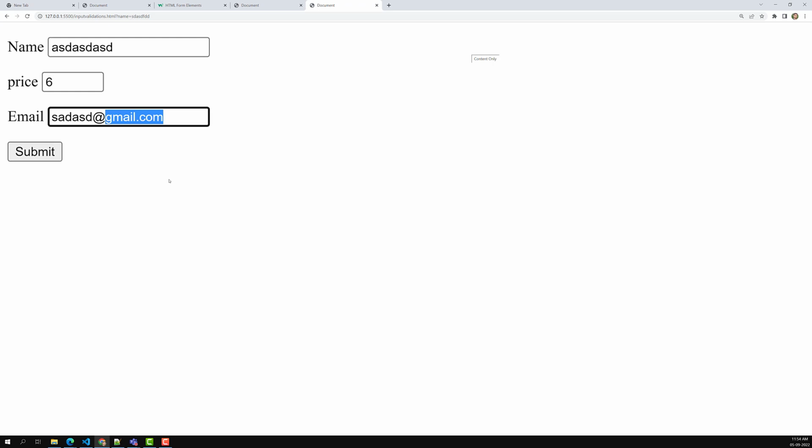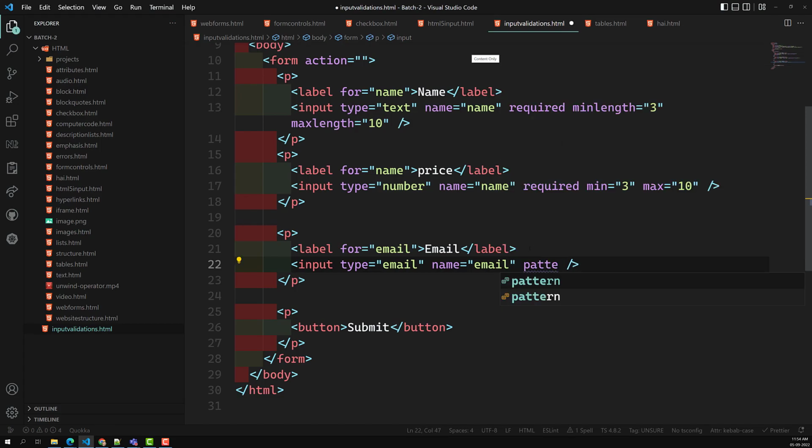So different types of regular expressions you can write. This pattern is applicable for all the input types. Now here I can apply a pattern. Dot means any character, and plus means one or more, then @gmail.com. So preceding it you can have any type of characters, dot plus, and then @gmail.com, so you need to have @gmail.com only. That is the main thing you need to understand.